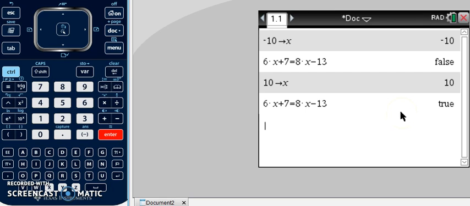So that's your quick way to use the calculator to check if your answer is correct.